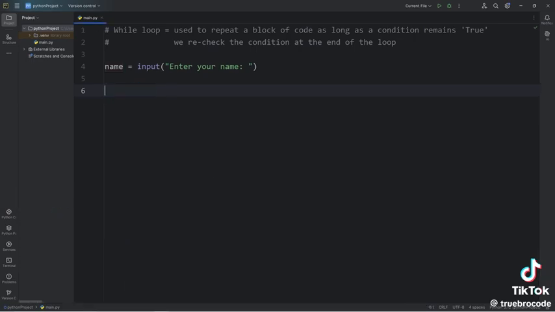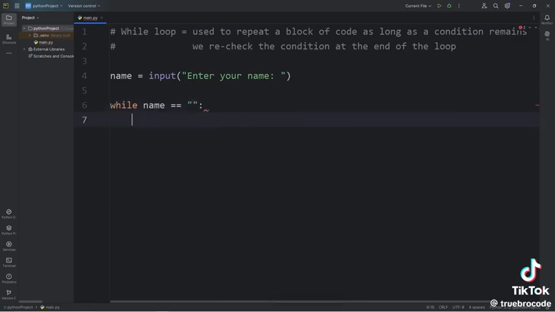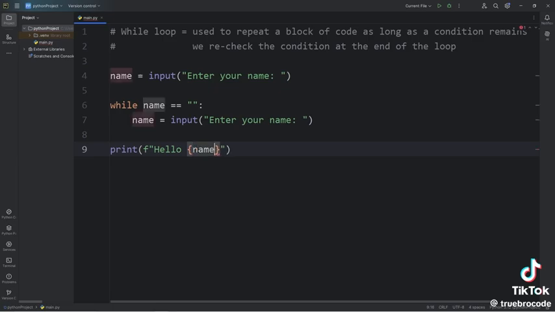If somebody skips entering in their name, let's write a while loop. While our name is equal to an empty string, an empty set of quotes. If a user doesn't enter in their name, let's reprompt them again. So in order to escape this while loop, the name that the user enters in can't be empty. And then once they do escape the while loop, let's print the following. I'll use an f string. Hello. Insert a placeholder, name.